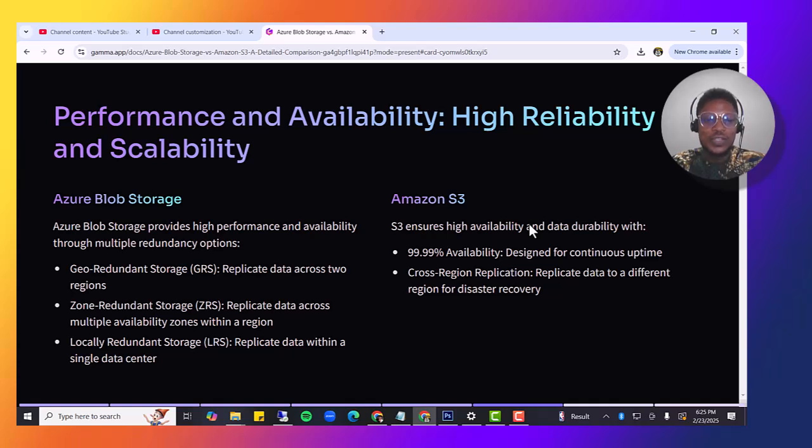And we have LRS, which is just to replicate your data within a single data center, right? So it's not really for high availability, but it's quite affordable for your use case. However, for AWS, they provide 99.99 availability. So it gives you very high uptime because you have zonal redundancy for your storage account by default.